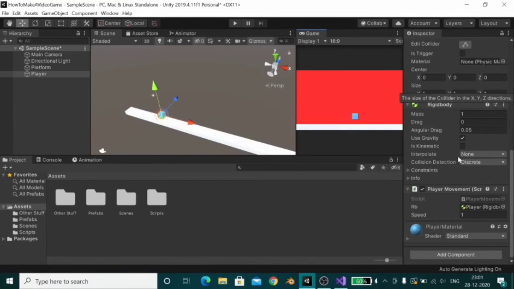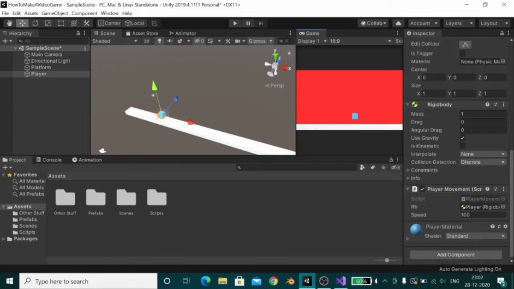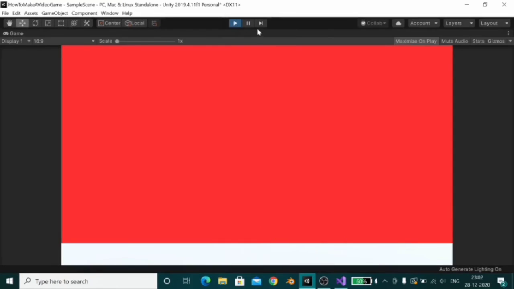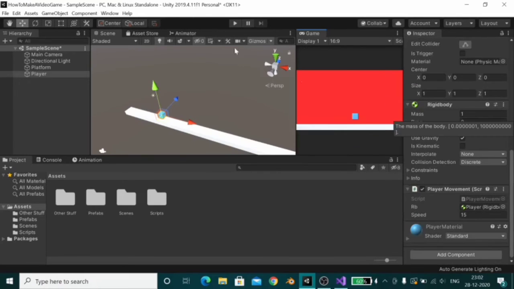Also, don't forget to set the angular drag to 0 because we don't want friction stopping or slowing us down. So how about 100? And you can see the player flies off. 100 is a bit too much. So how about 15? Let's try 15. And 15 is also very fast, and you can see that our player is kind of tumbling off into the distance. That is because of the friction.